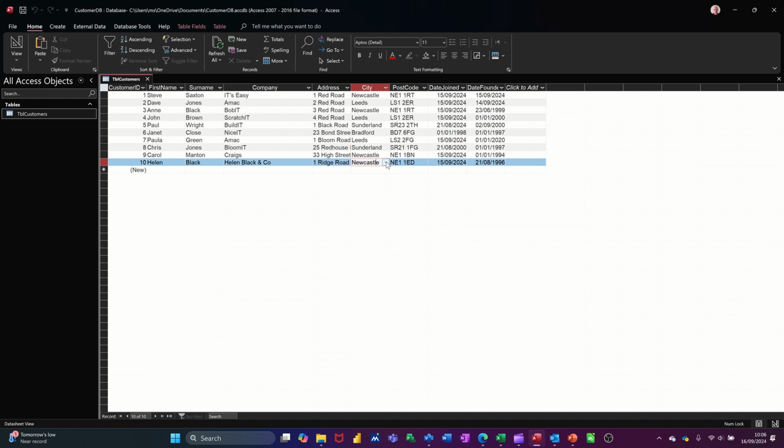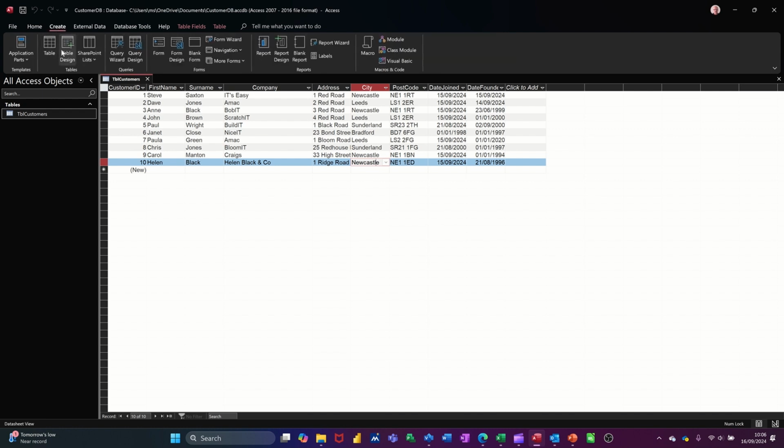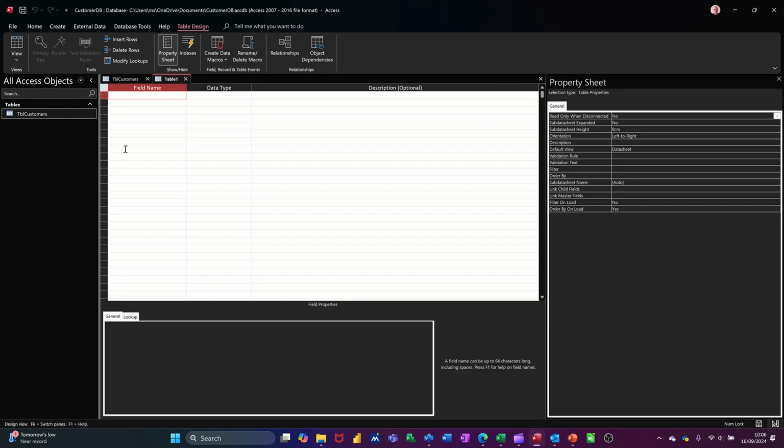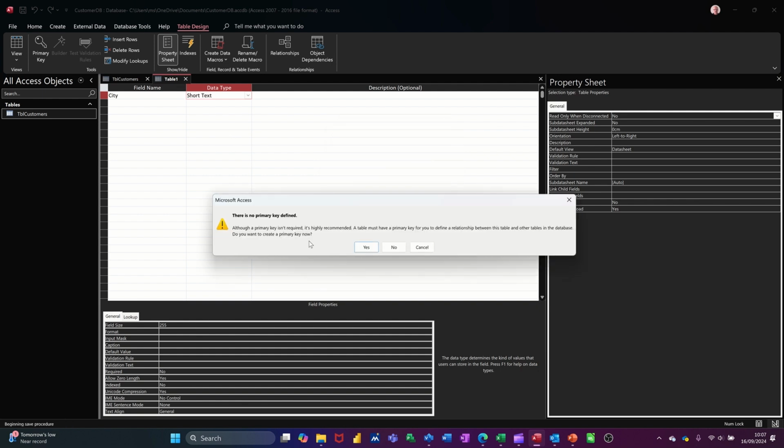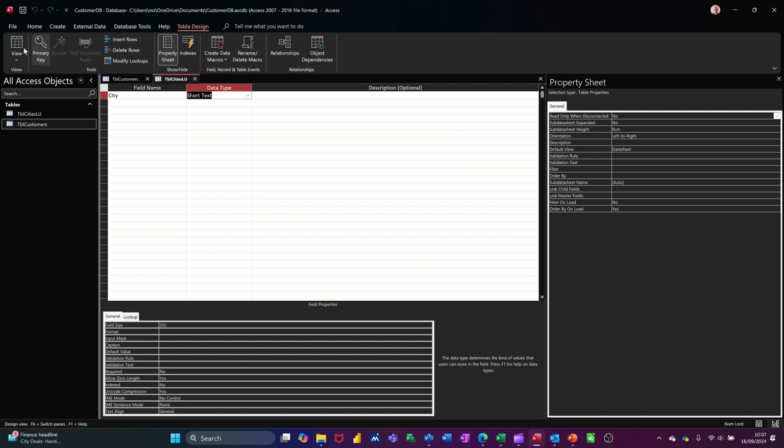Now, if you've got a large amount of items, you might want to create a table, which is what I'm going to do. I'm going to create a table, just table design straight away. It's just going to have one column called city, no primary key. I'll save that. TBL, cities, LU, lookup. I just like to do that so I know it's a lookup table. No primary key. Have a look.